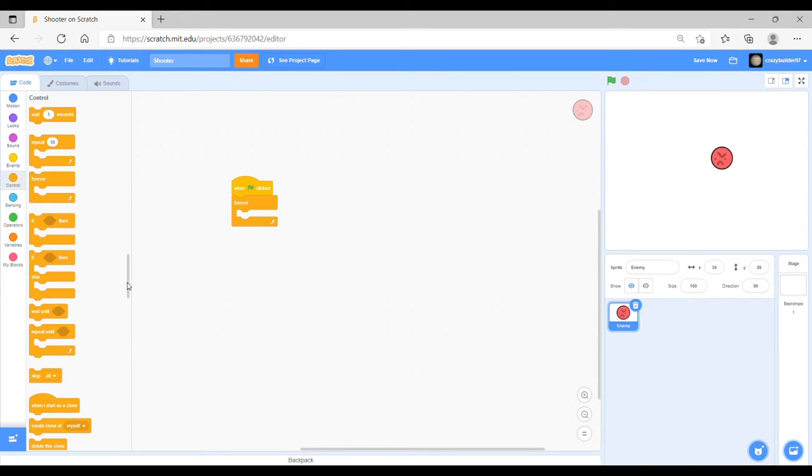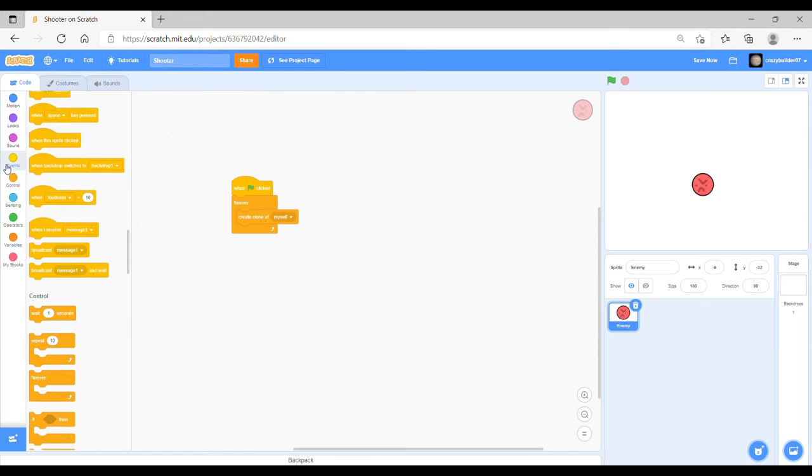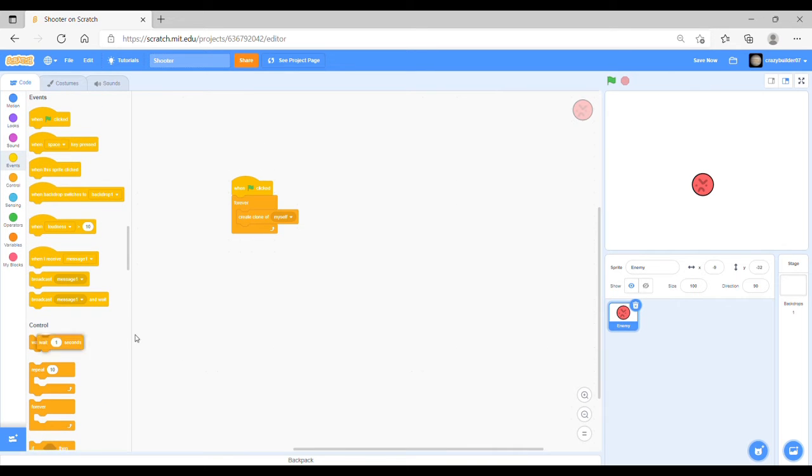And then you want to scroll down and click on and use this button, which is create clone of myself. Now if you do this, then it will make hundreds of different versions and it will start to lag. So what you want to do is just add a wait like this, and then you'll see it should make different versions.